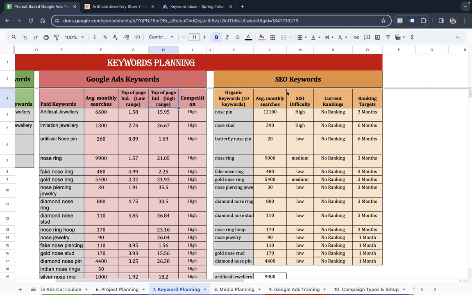Then we have to simply create the SEO keywords as the part of the media planning or the keyword planning sheet. Now for SEO, we have to take the best possible keywords. We have to go with at least around 10 keywords. So we have taken keywords like nose pin, nose stud, butterfly nose pin, nose ring, fake nose ring. Or, yeah, sometimes artificial is considered as fake. That's why we have taken fake.